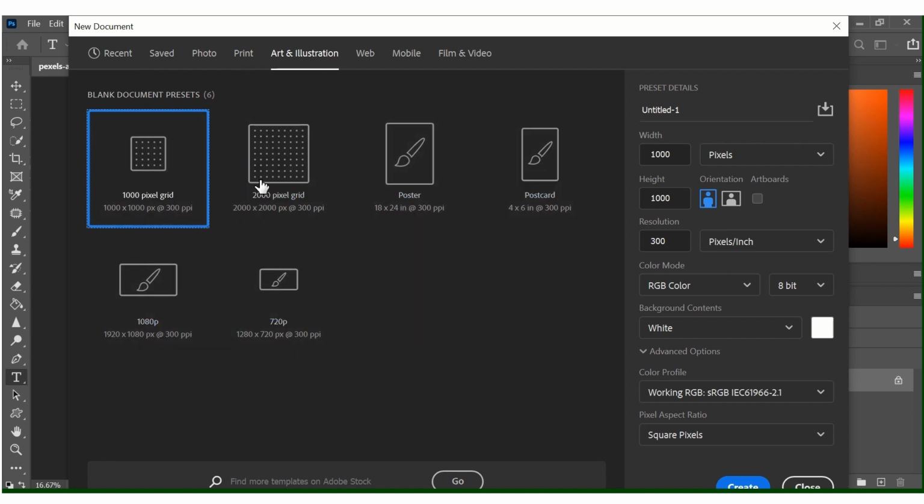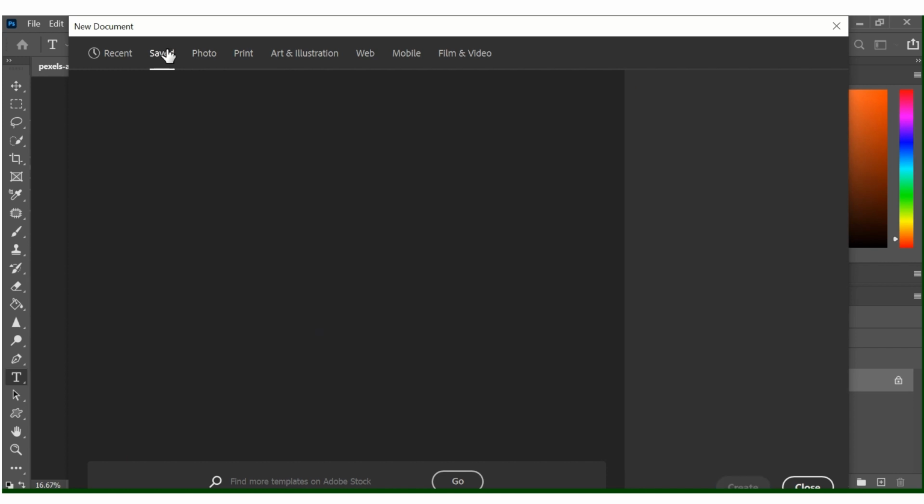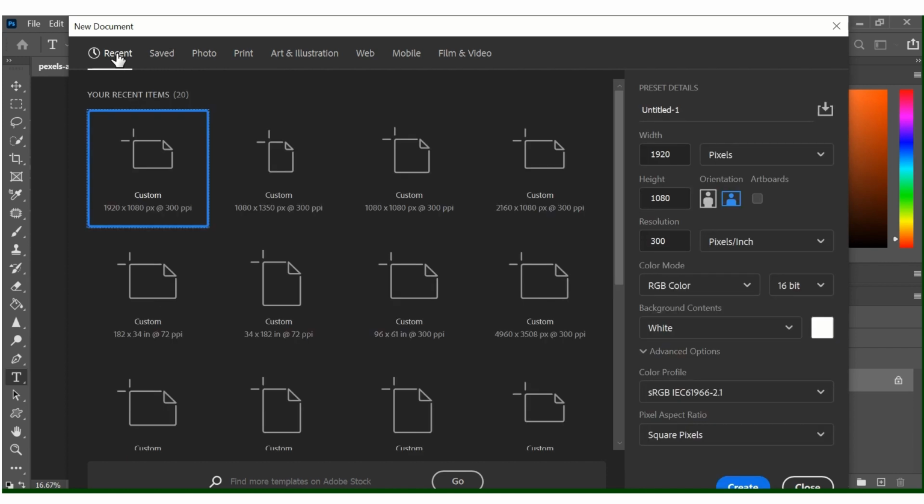And you also have different things here, like if you are making art and illustration, poster, postcard, they already have preset sizes you can use here. If you are making prints as well, letter, whichever one you want, all you have to do is tweak the width and the height if you need to, and then you can use that size to create your project. So let's just pick the 1,080 by 1,350.